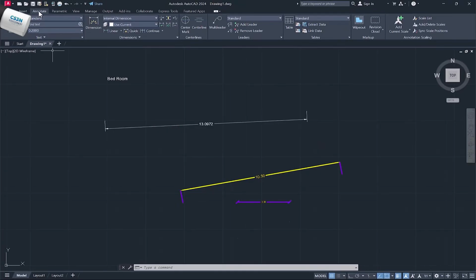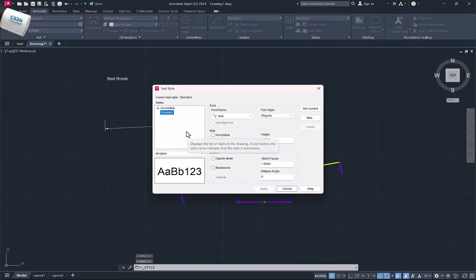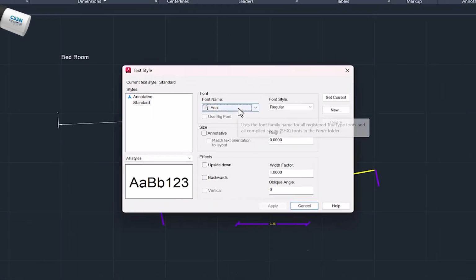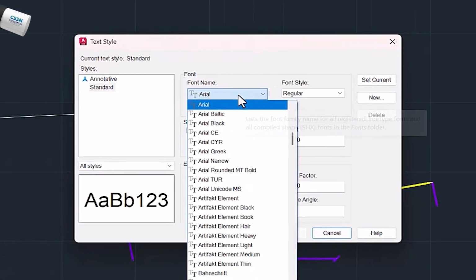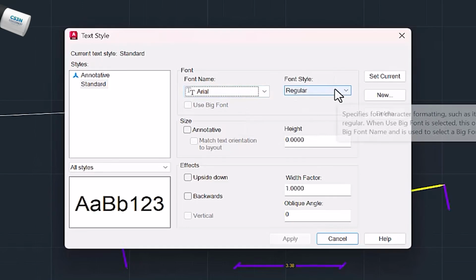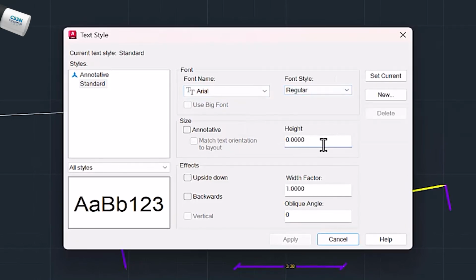So from the annotate tab, here on standard, click manage text style. Here we are, this is our text style window. From here you can select the font type, whether Arial, Times New Roman, or whatever you want. From here you can select the font style. Let's give it a height of 0.5. By this way we have modified the standard one.